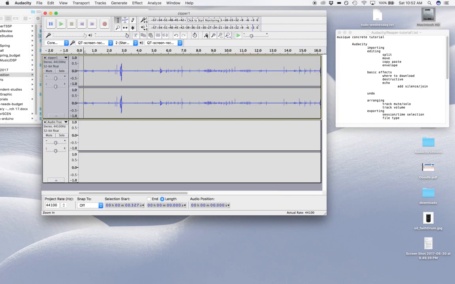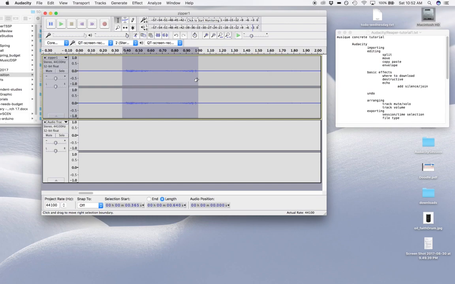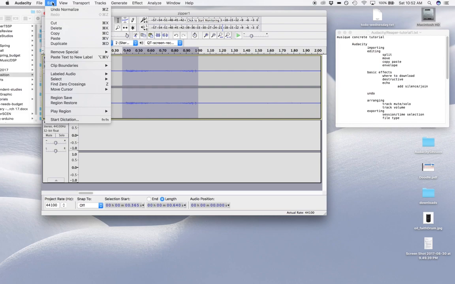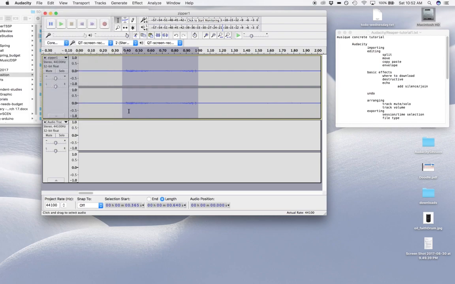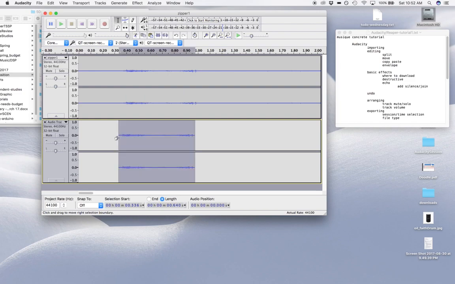So I'm going to zoom up a little bit, and I could click. Notice I'm on this little cursor tool. I could click and highlight, and if I hit the spacebar or hit play, I hear just what's highlighted. So if I like that little clip, I could just hit Apple C, or go up to Edit and go to Copy, or Command C, and then I could paste that somewhere. So now I have another version of that little piece if I liked it.